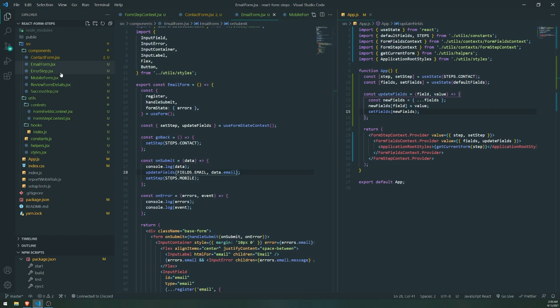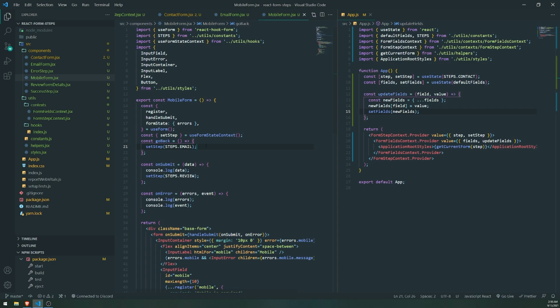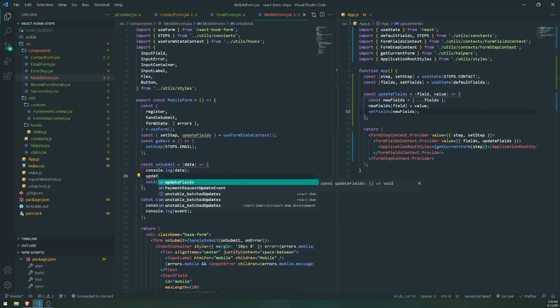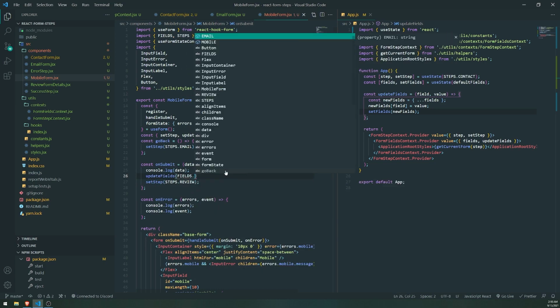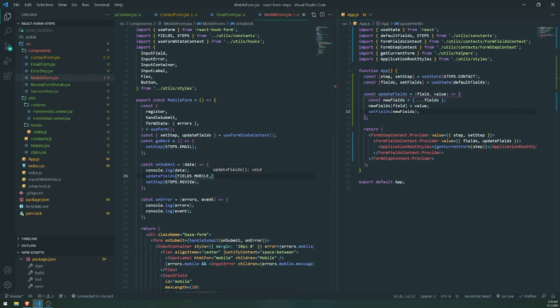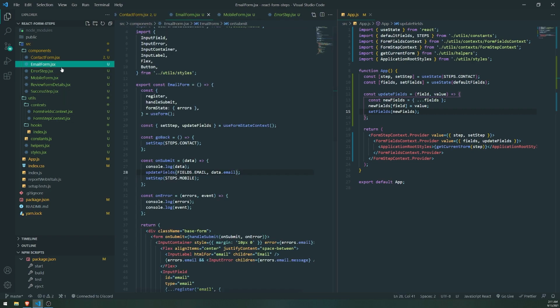Okay, then we'll go into, let's see, mobile form. We'll do the same exact thing. So we'll get update fields. We're gonna go ahead and call update fields, pass in fields dot mobile, and then pass in data dot mobile. And that should be it.